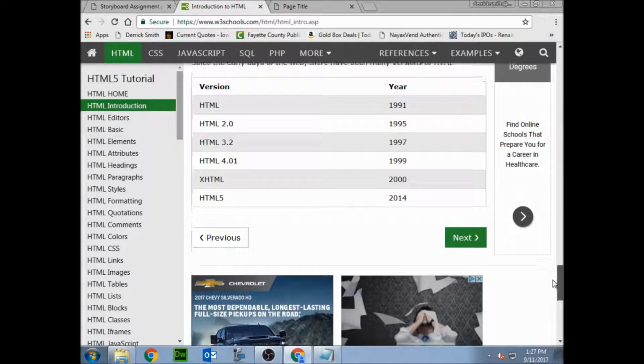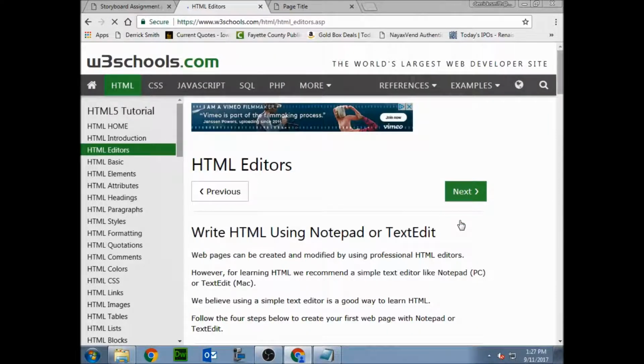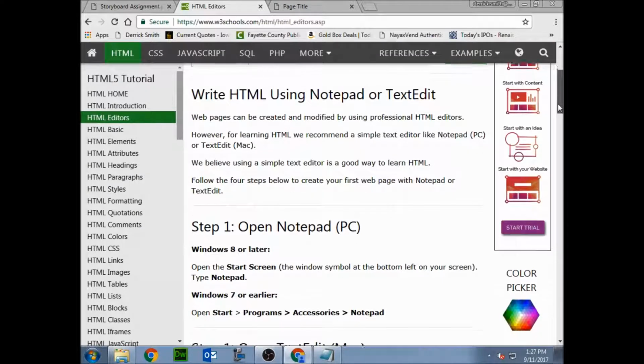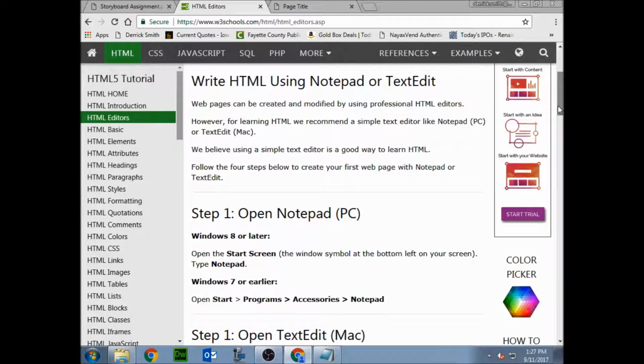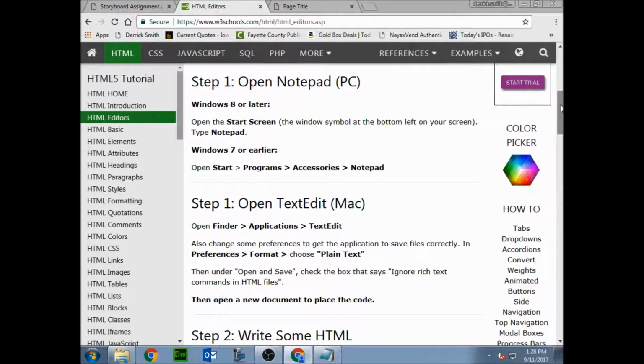All right, let's go down there and click next. It's going to talk about your HTML editors. It says web pages can be created and modified by using HTML editors. However, for learning HTML, we recommend a simple text editor like Notepad or TextEdit. We believe using a simple text editor is a good way to learn HTML. And they go through the steps that we just did right there, okay? I want to reiterate that part to you.